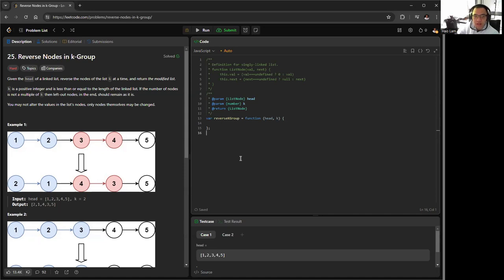So given the head of a linked list, reverse the nodes of the list k at a time, and return the modified list. k is a positive integer that is less than or equal to n, the length of the linked list. If the number of nodes is not a multiple of k, then leave out the nodes at the end. So if k equals 2, we reverse every two nodes here. If we only have one node left, we don't do anything, leave it as it is, and just return the new head.